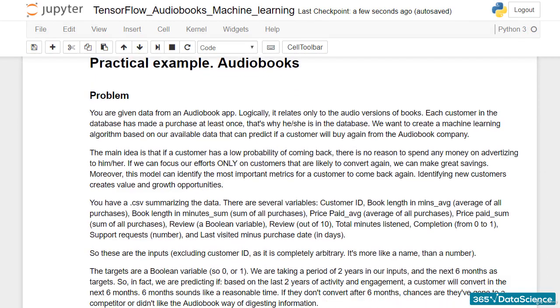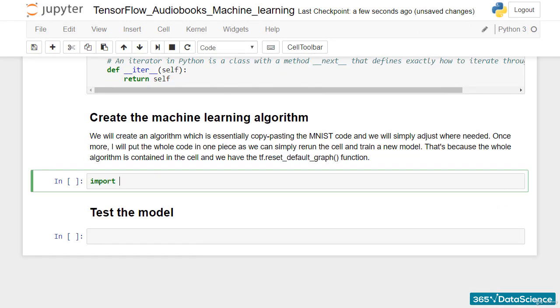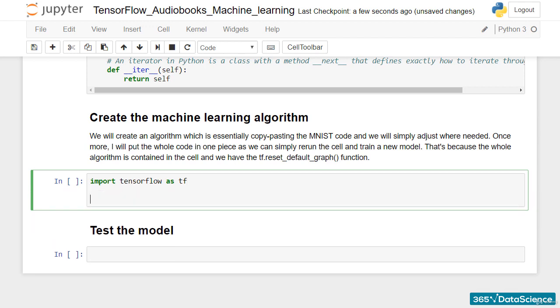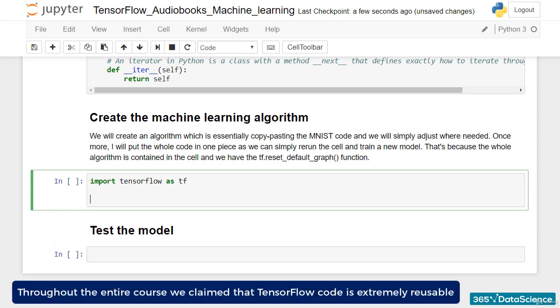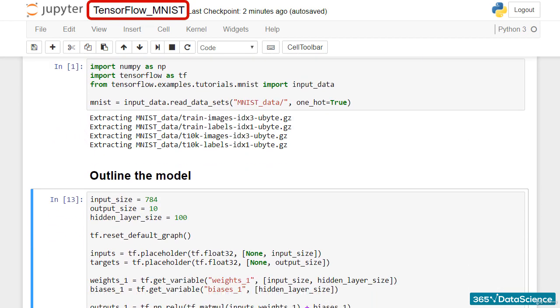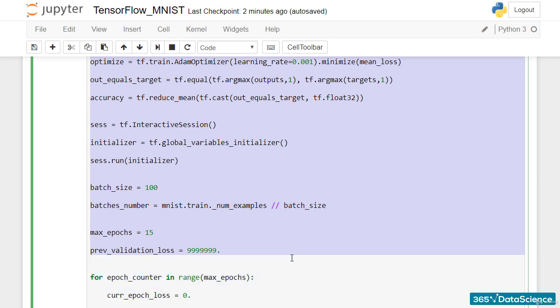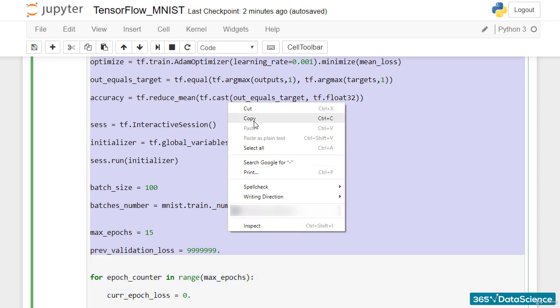The first thing we need to do is to import TensorFlow. We didn't need it so far, so we did not import it. Cool. Throughout the entire course, we claim TensorFlow code is extremely reusable. We will now prove that is in fact true. Let me copy the MNIST model until the epoch loop. I am sure you are already familiar with this code.